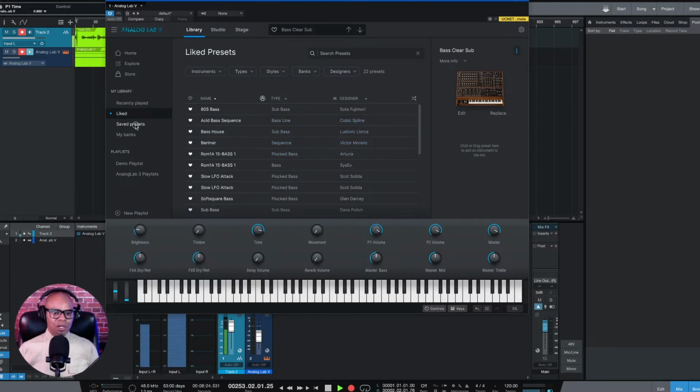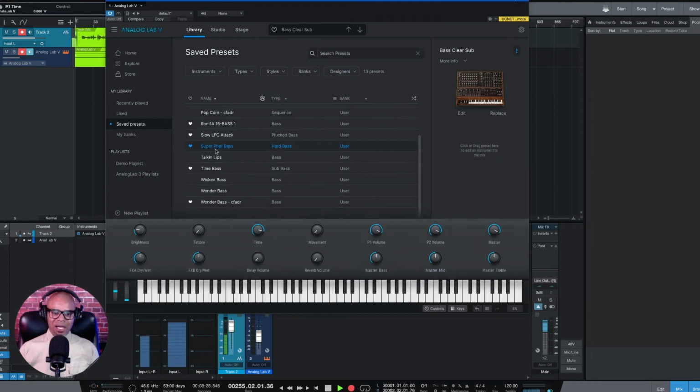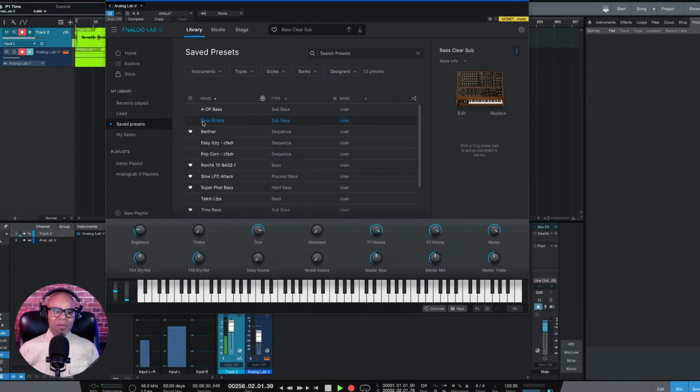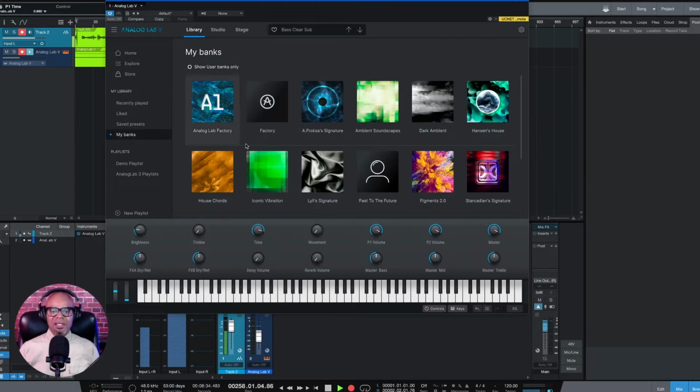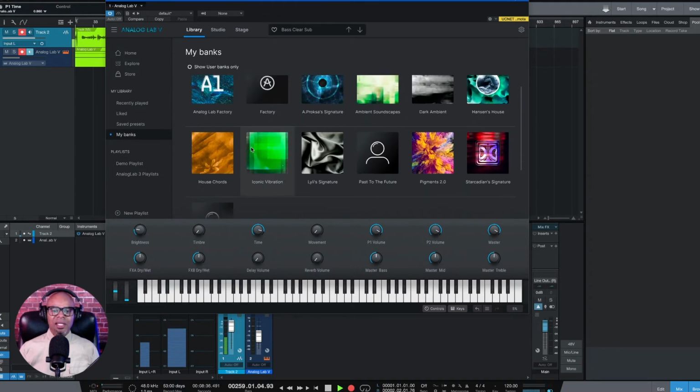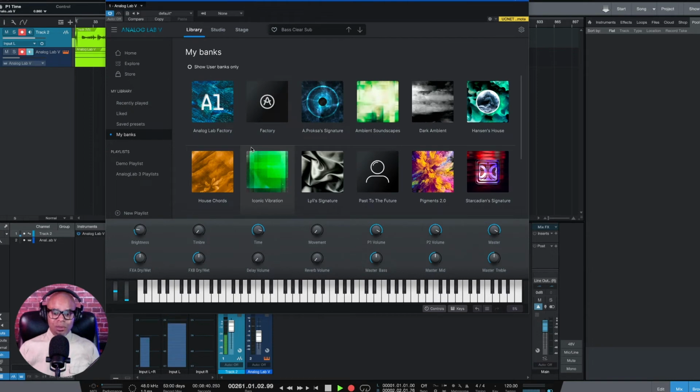And then I have some saved presets. There are some things I heard, some things I modified, and now I have those in my saved presets. And then you have your banks. These are things that you may have created and banks that you also bought as well. So, these are some free downloads that I received, which gave me presets or sounds up to over 7,000. So that's pretty cool too.